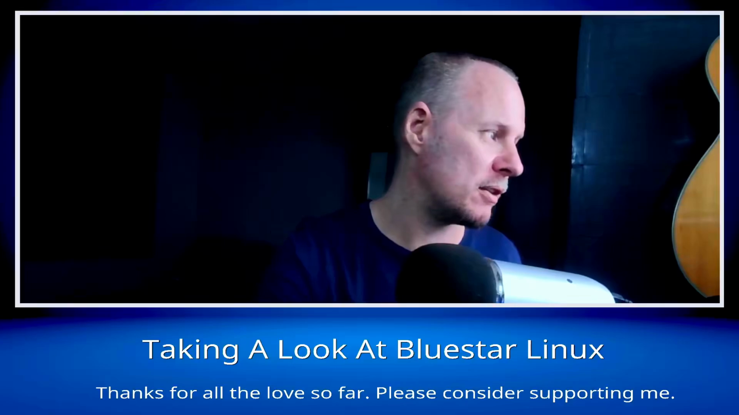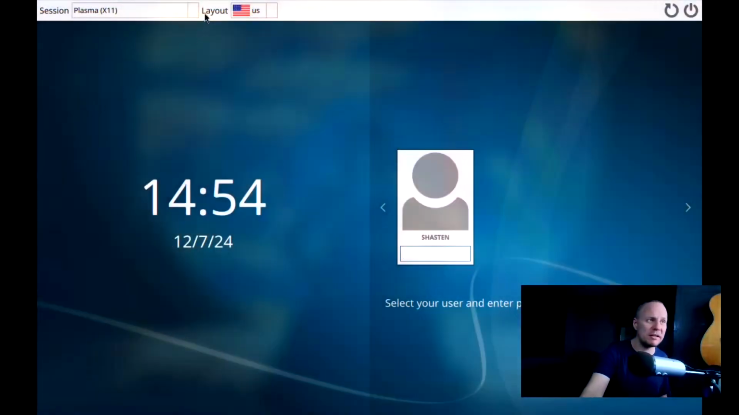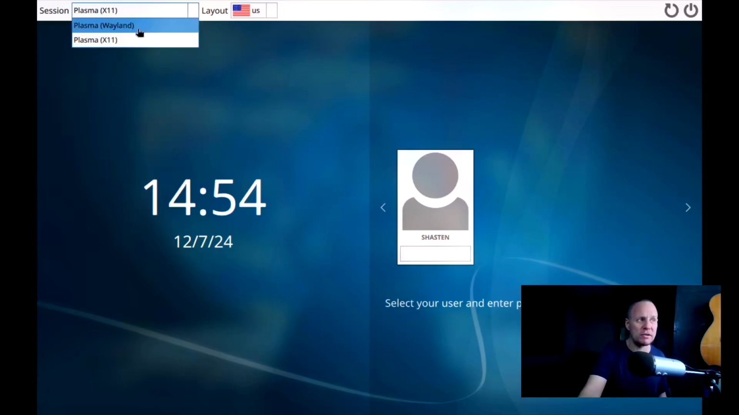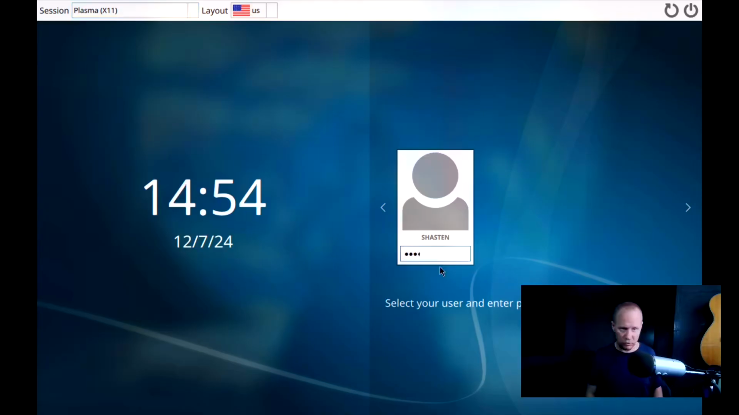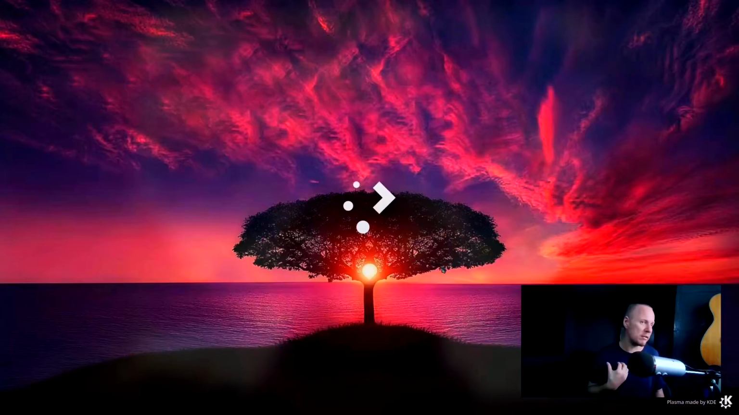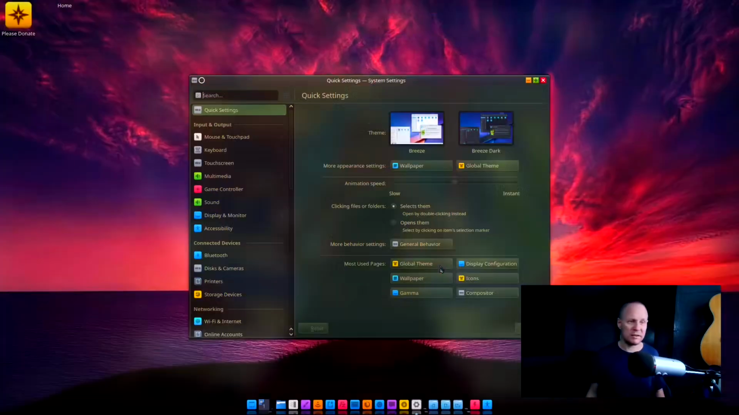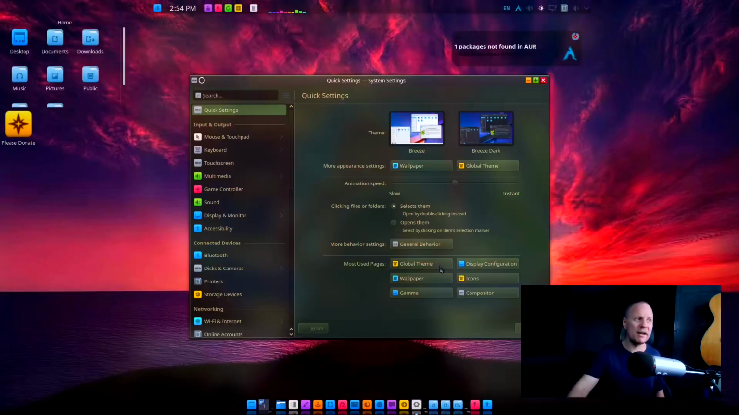All right, let's get into the desktop though. There's plenty to say. Here you have two options, a Wayland or an X11 option. I could not get the Wayland option to work, so I'm not sure why that is. Maybe it's just that it's not on real hardware or something. And here we are. So I like this wallpaper, by the way.